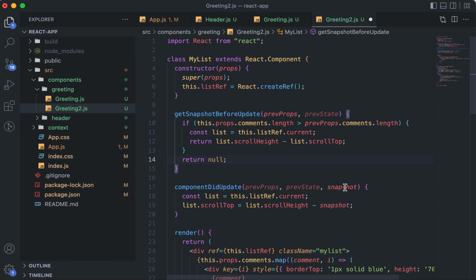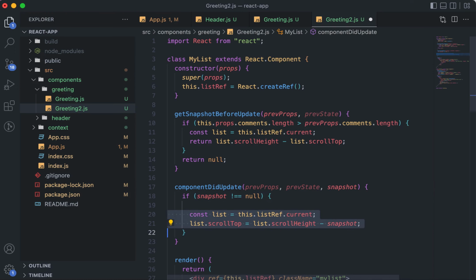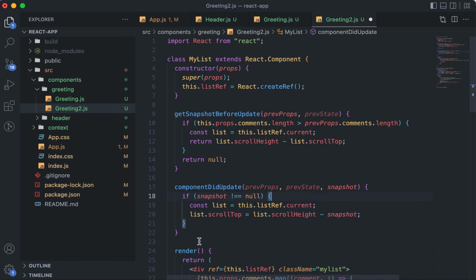And this I will do only when snapshot is not null, which means that something is returned from here. If snapshot is not equal to null, then only I want to do something like this. Otherwise I don't do anything. And if you have some other logic in componentDidUpdate, you are free to write it, but this piece of code will only run when something is changing. For other times when componentDidUpdate gets called, my code will not run.